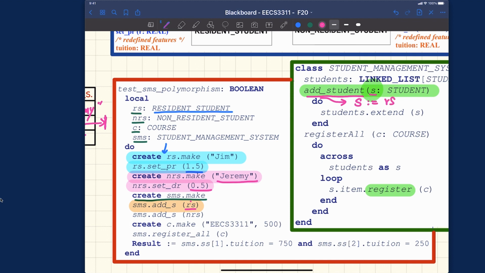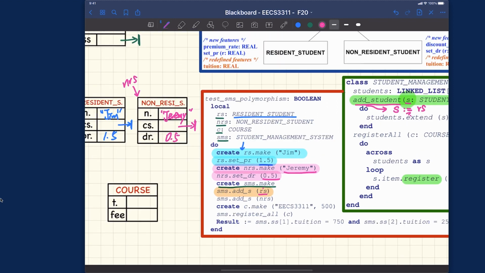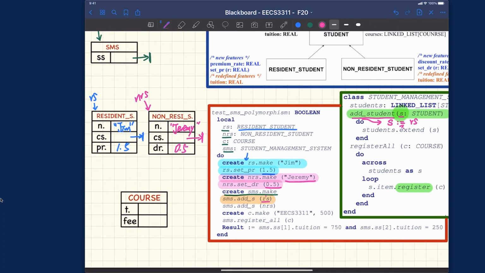So now should this compile? That's something you should be able to judge. That should compile. But for the reason, you can refer to the previous video. So this is going to work. Okay. Add RS is going to add RS over here to the end of the linked list for the SMS.